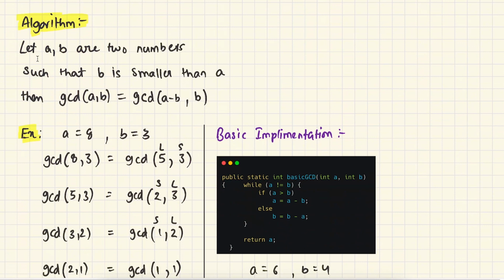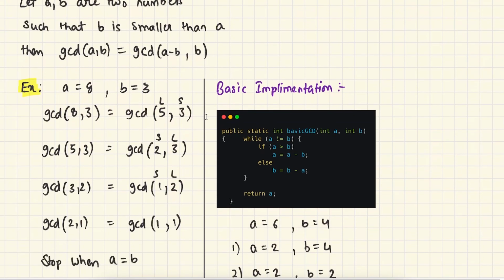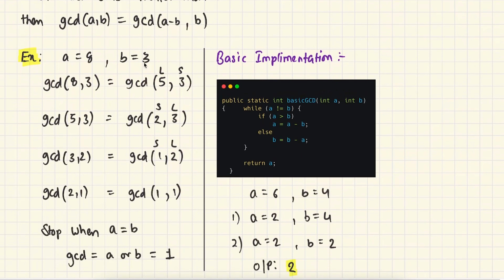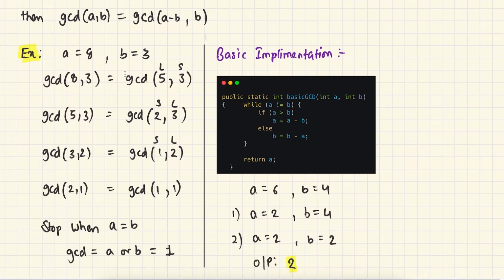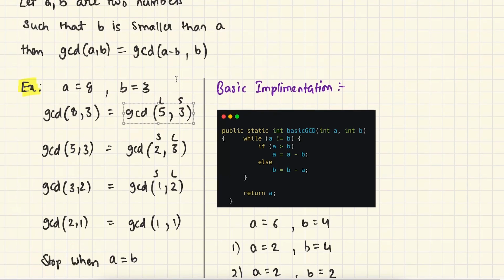The algorithm says, let A and B be two numbers such that B is smaller than A, then the GCD of A and B is going to be GCD of A minus B, comma B. Let's see with an example. Let's say we have two numbers, 8 and 3, and we need to find the GCD of 8 and 3. As per the algorithm, the GCD of 8 and 3 is going to be the GCD of 8 minus 3 and 3, right? And the condition is B should always be smaller than A.